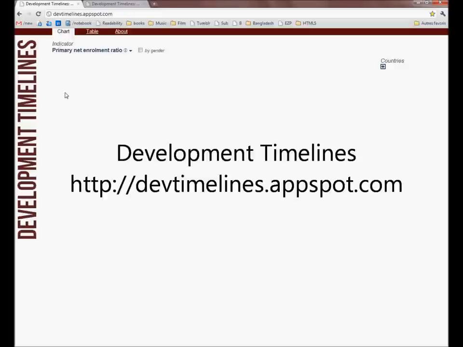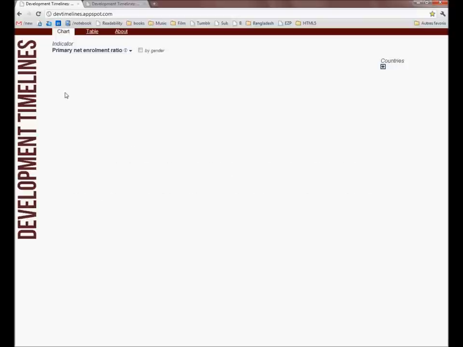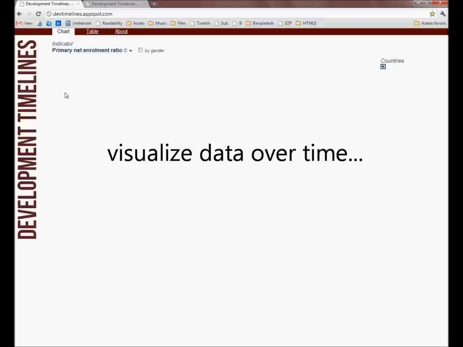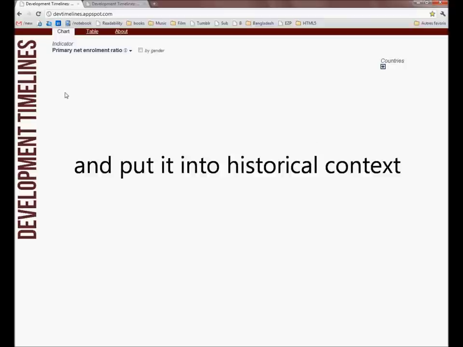Welcome to Development Timelines. Development Timelines is a simple web application aiming to inform the development community and all Millennium Development Goal stakeholders of relevant policies and important events that may have affected progress towards the MDGs. It combines quantitative data across time with historical information to easily visualize associations between development progress and setbacks and their context. So how does it work?